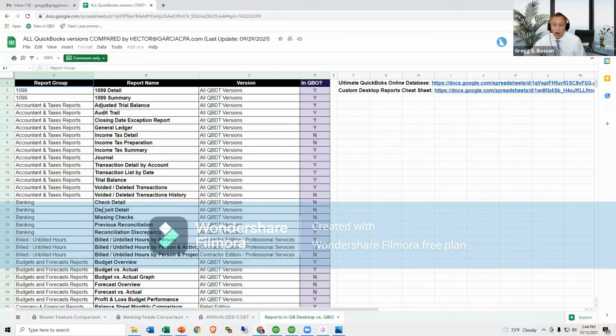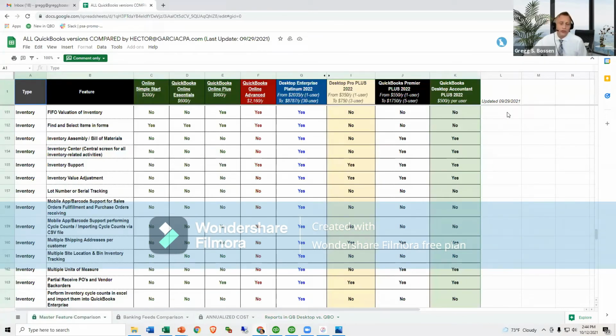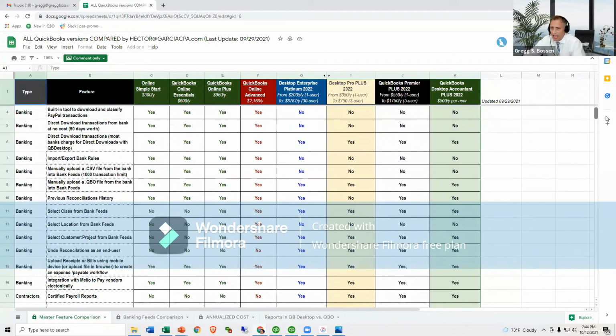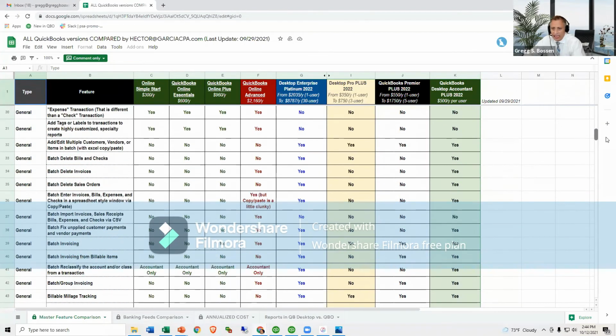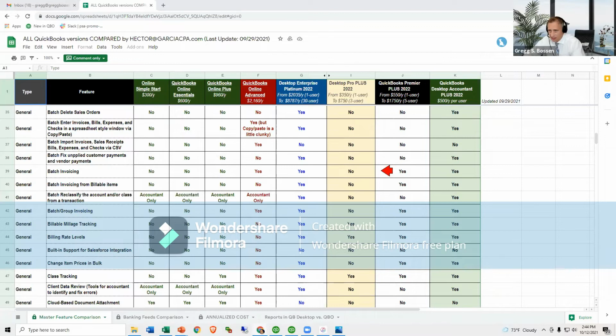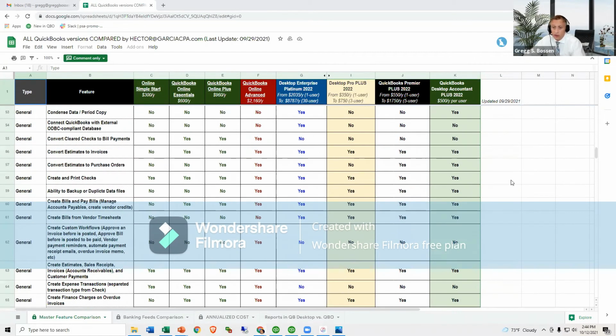Here's the spreadsheet. All of you can get to it. This spreadsheet was last updated on 9/29. He goes in and updates it periodically. But what we have here is individual features. Look at how many features there are. And for each feature, okay, it tells you, here's batch invoicing, which product has it and which product doesn't. So here's QuickBooks Online Advanced, here's QuickBooks Online Plus, here's QuickBooks Pro Plus 2022, here's QuickBooks Premier Plus 2022, okay? So there's over 200 of these.